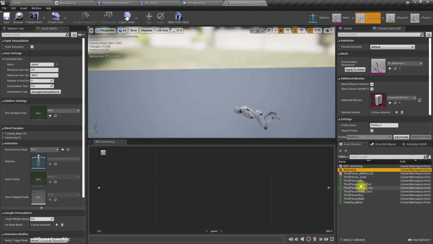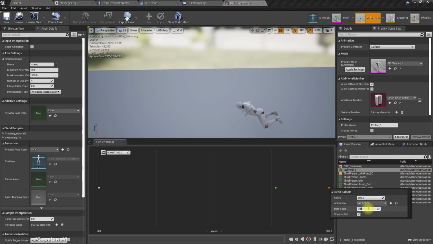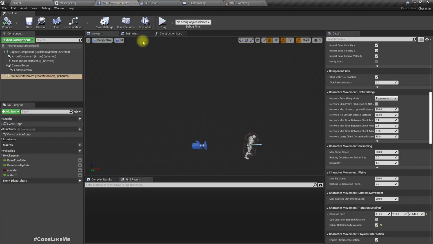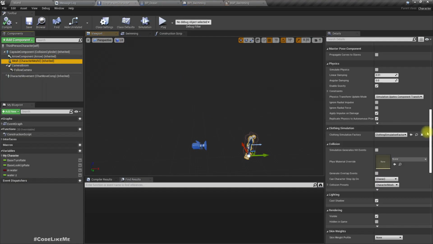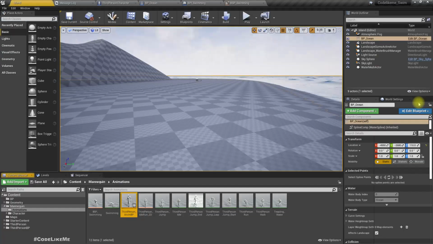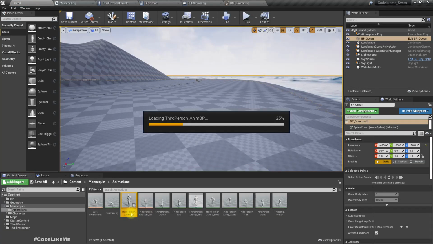Okay, maybe we might need to speed this up a little bit. Let's try 3 times faster. Okay, great. And now let's open the animation blueprint of the third person character.